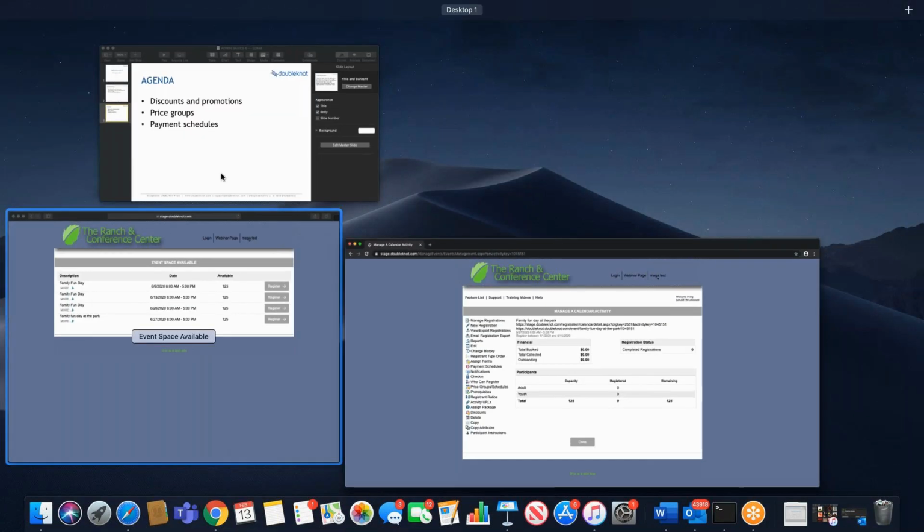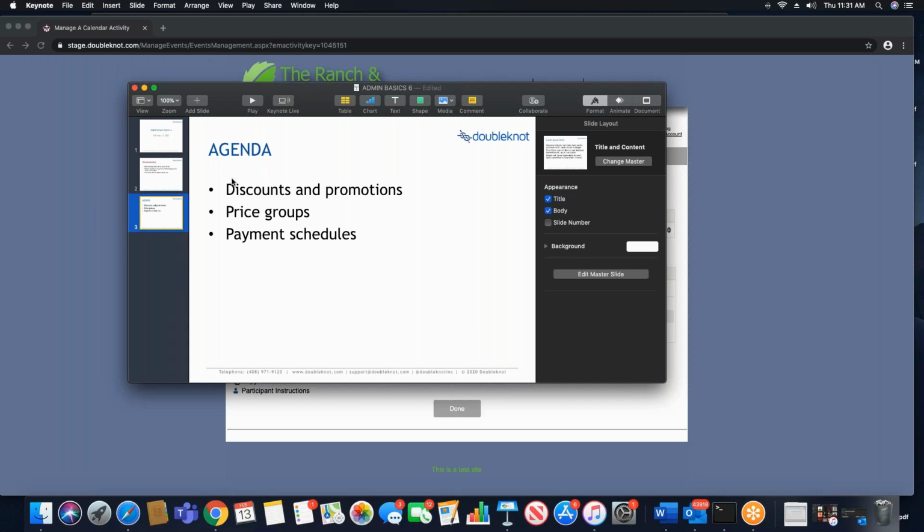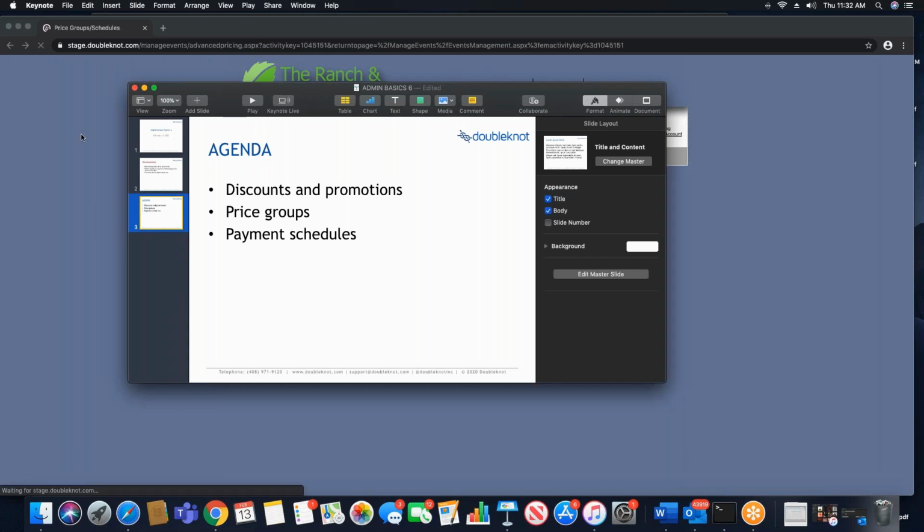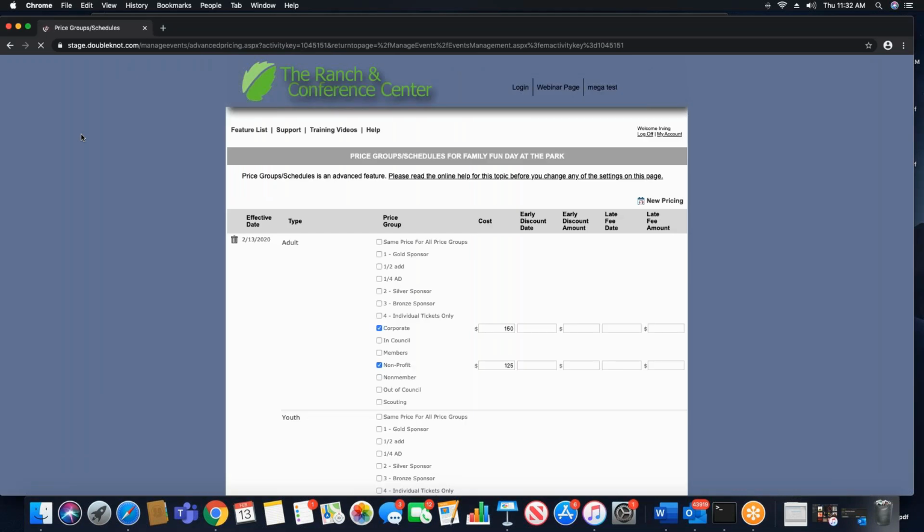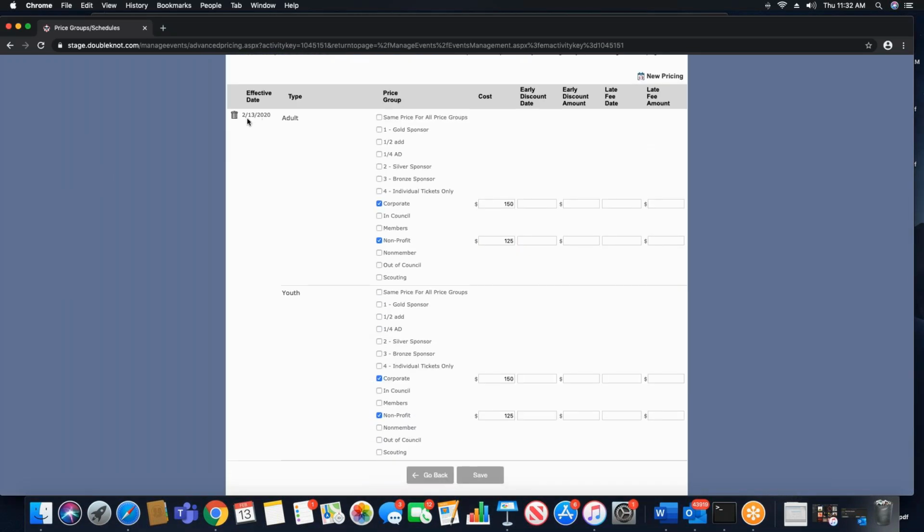within price groups as well. Okay, the last item on the agenda is going to be payment schedules. So payment schedules in Double Knot are really used when, sorry, here's the effective date.